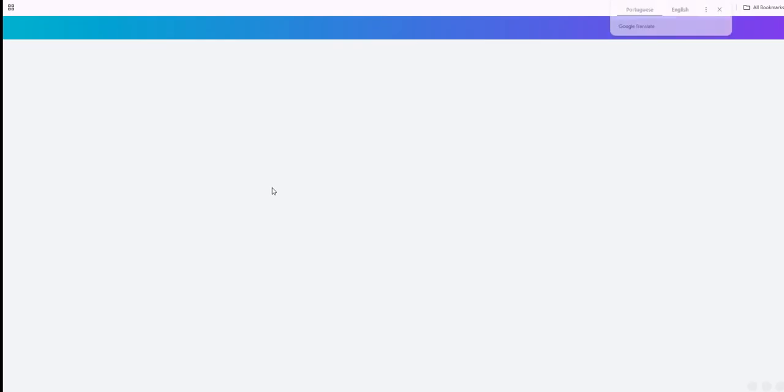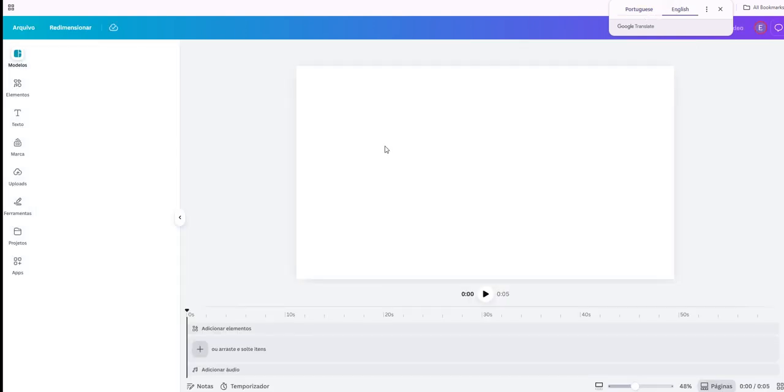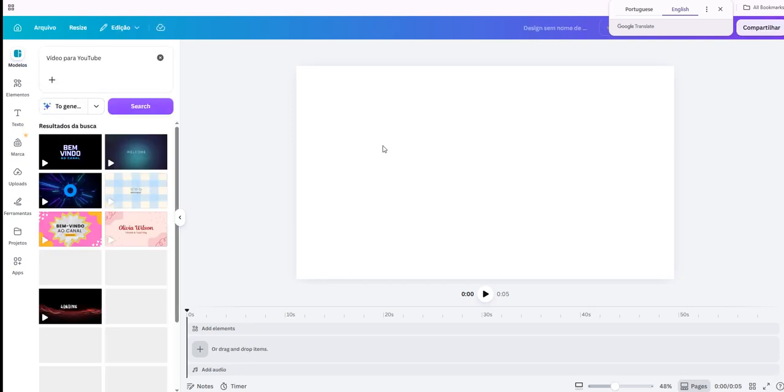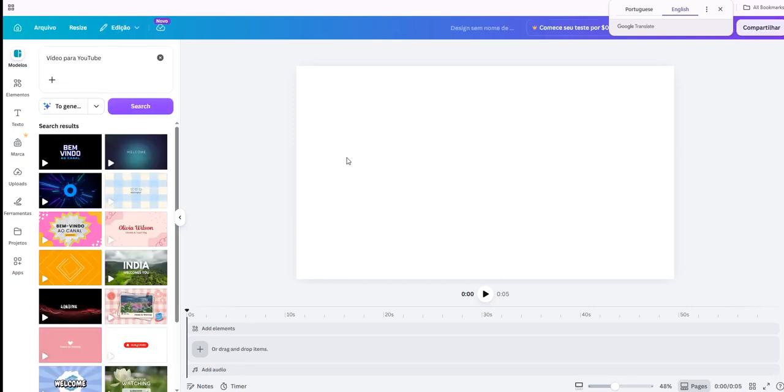Add your own photos and video clips by clicking Uploads, or browse the Elements and Videos tabs to use Canva's built-in content. Now, customize your video by adding text, graphics, transitions, and animations.